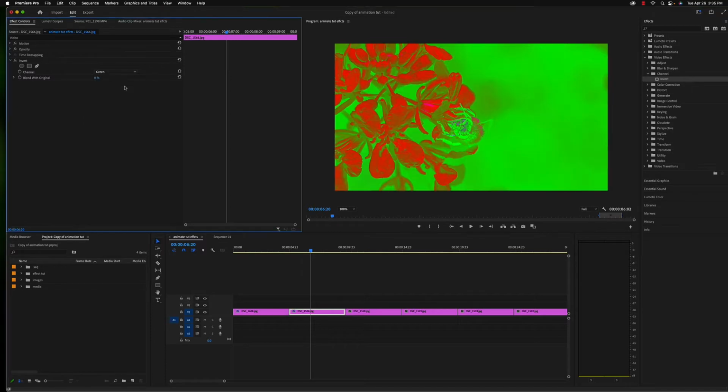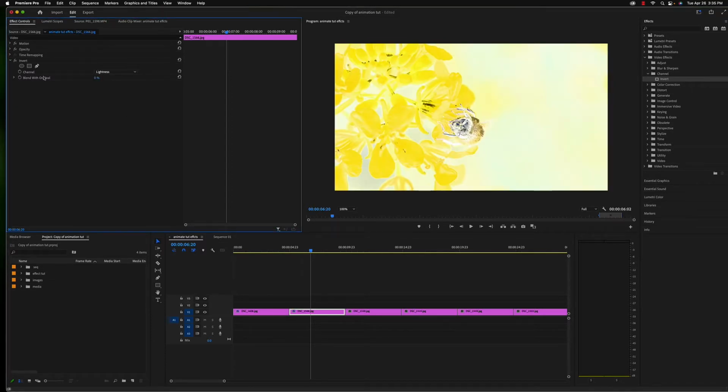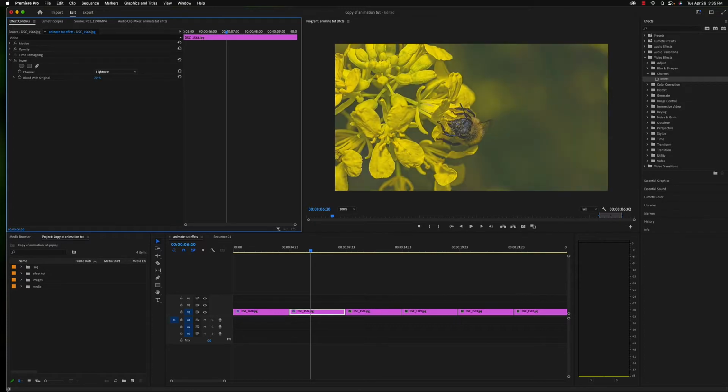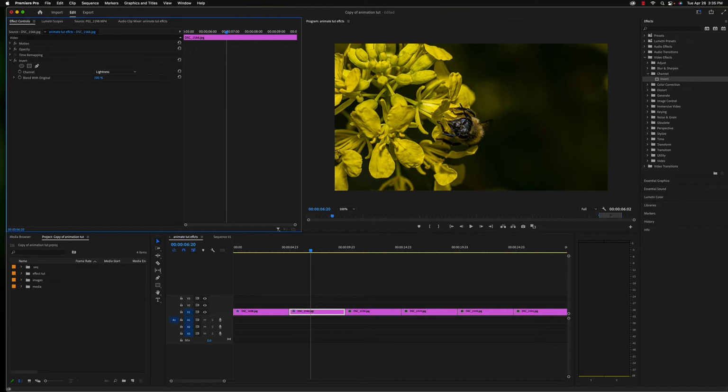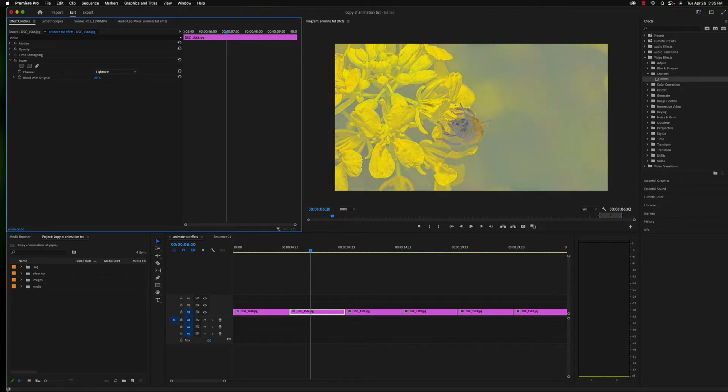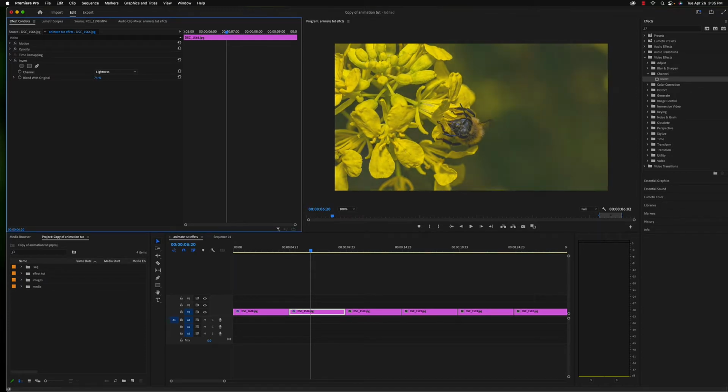Or just look at the blue channel. Or just look at the lightness, for example, and invert the saturation, so making the darker areas lighter and the lighter areas darker. And then we have this blend with original. Now this is a really cool option because it basically just reduces the amount of the effect and allows you to kind of blend it with the original image. It's almost like an opacity slider for the effect.